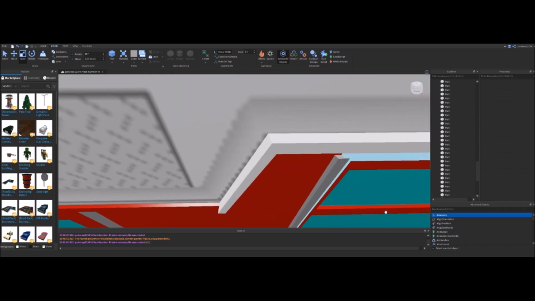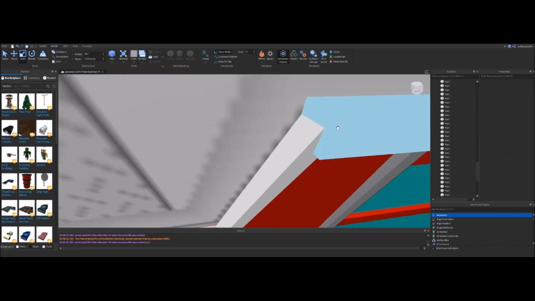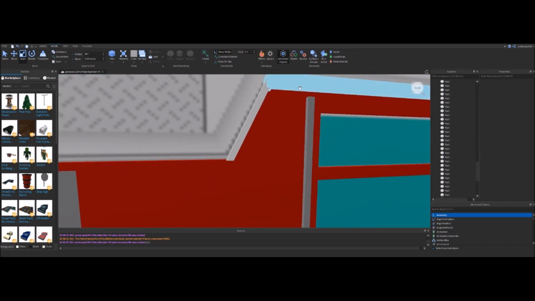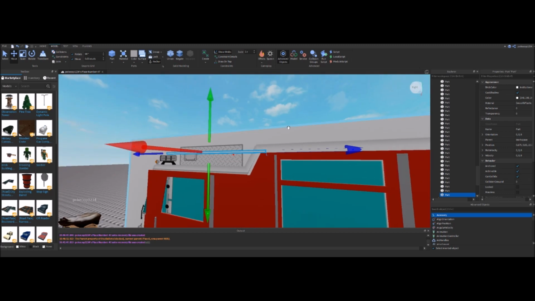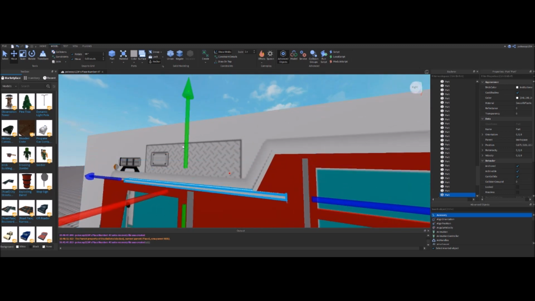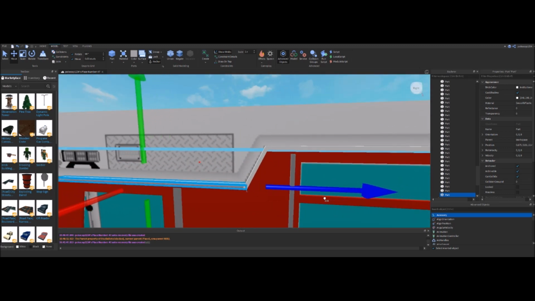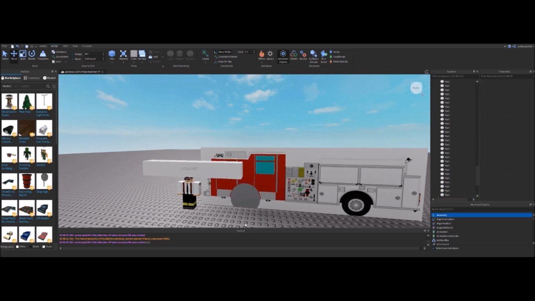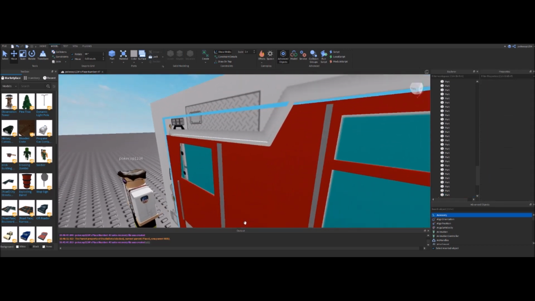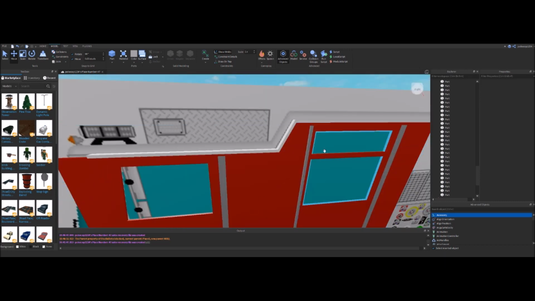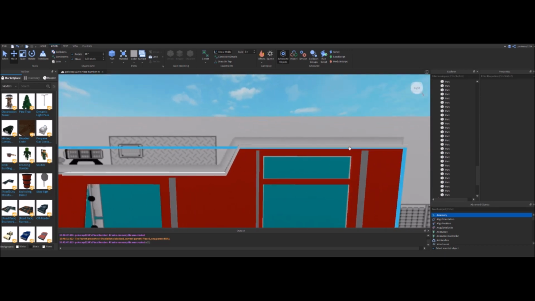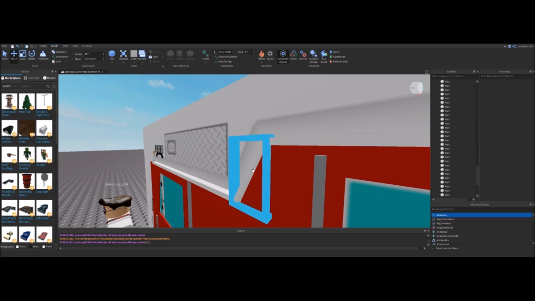Okay, so now we have a nice clean edge right here. And then I'm going to duplicate it. I'm going to duplicate this part here, move it down to where the lower half is going to be. And we have another clean edge on the bottom here. Perfect. It's nice.